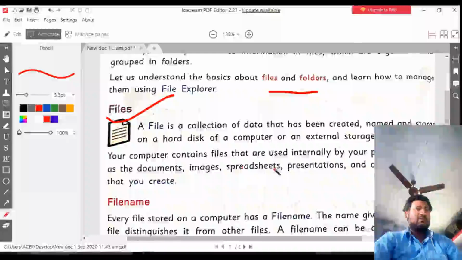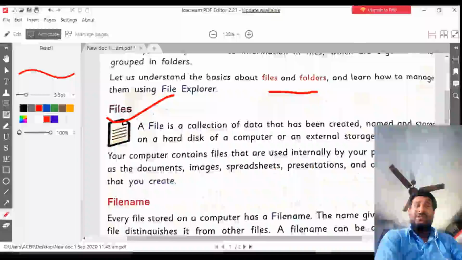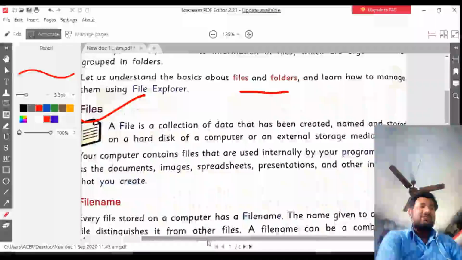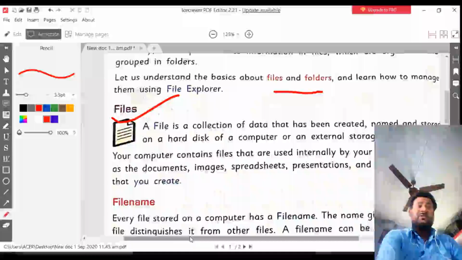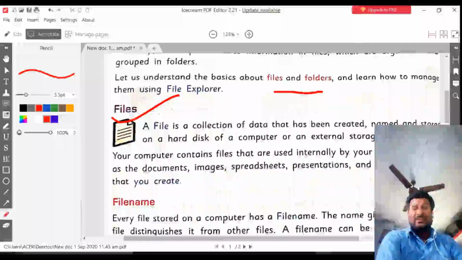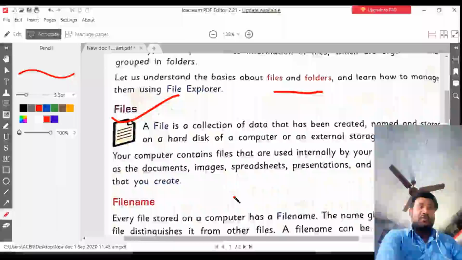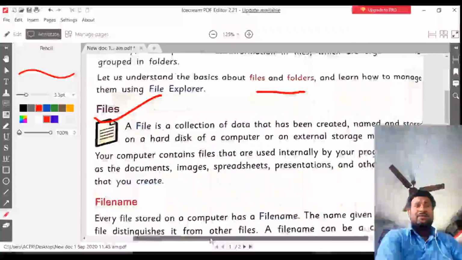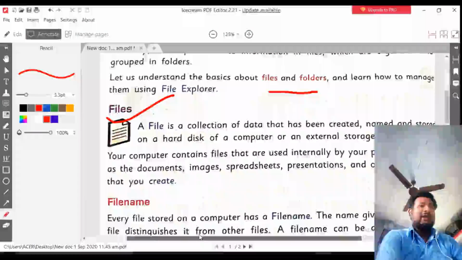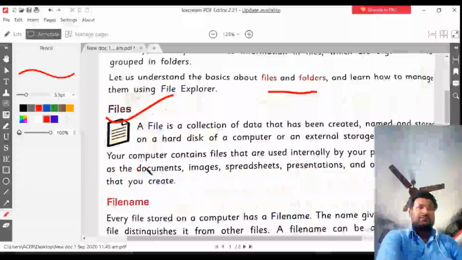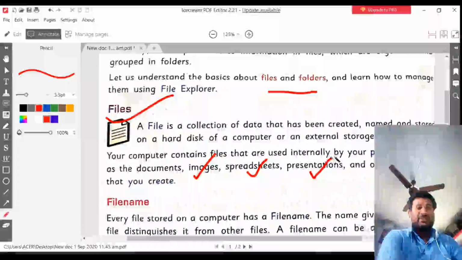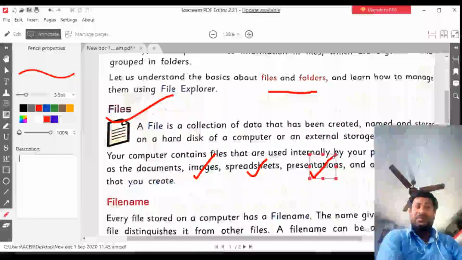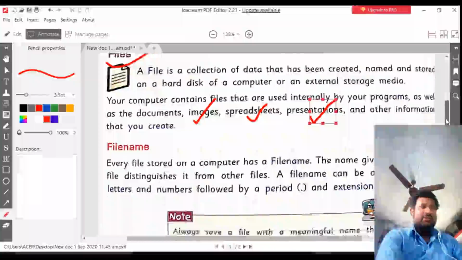Next, your computer contains files that are used internally by your programs, as well as the documents, images, spreadsheets, and other information that you create. That means your computer contains files that are used internally by programs, as well as documents, images, spreadsheets, and presentations. So your computer can contain images, spreadsheets, and presentations. These are the files which your computer can contain.